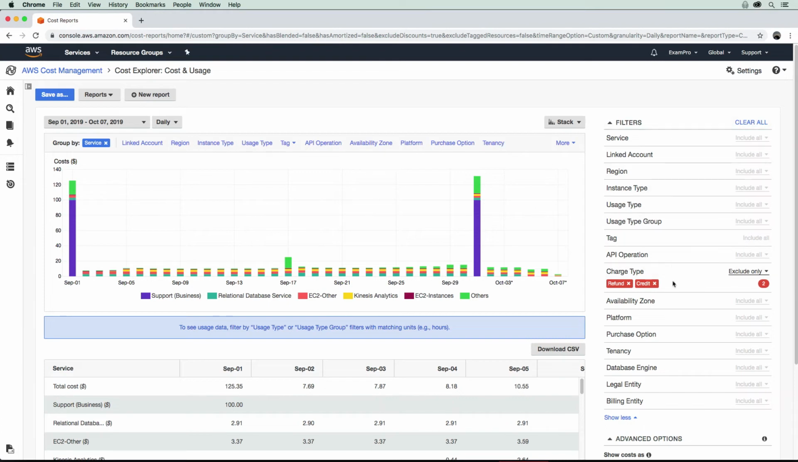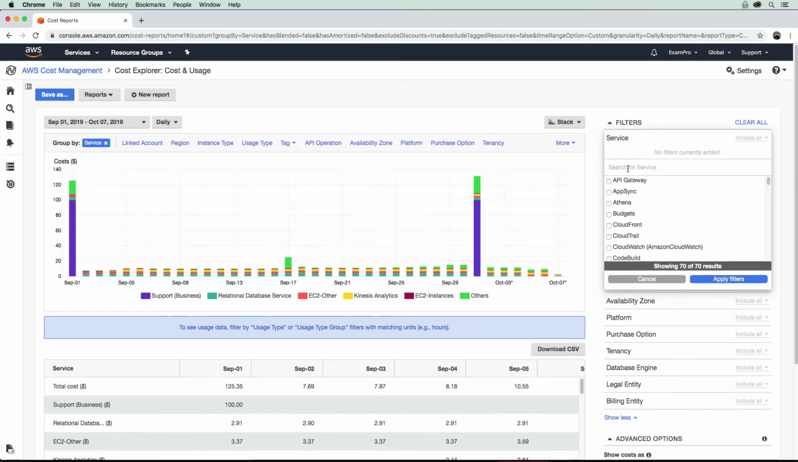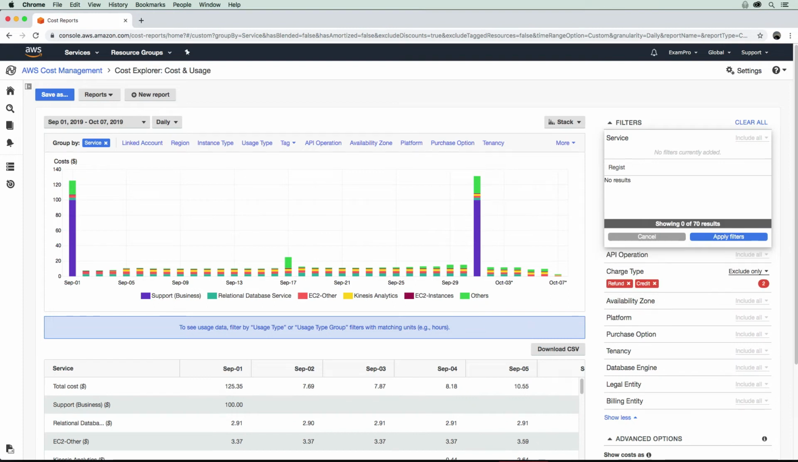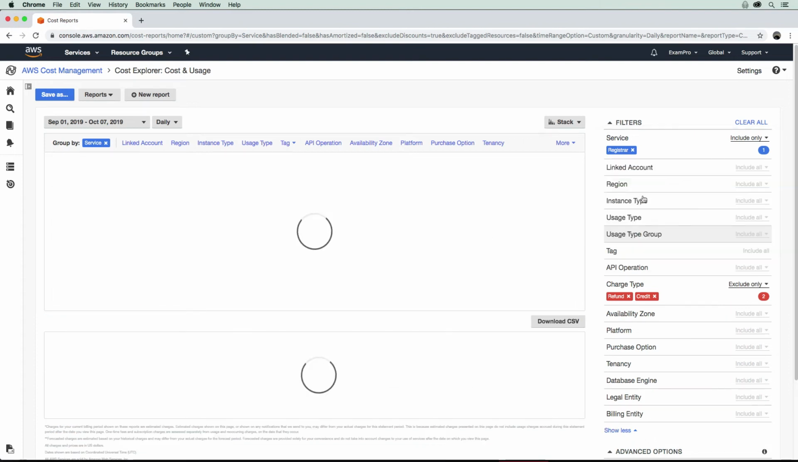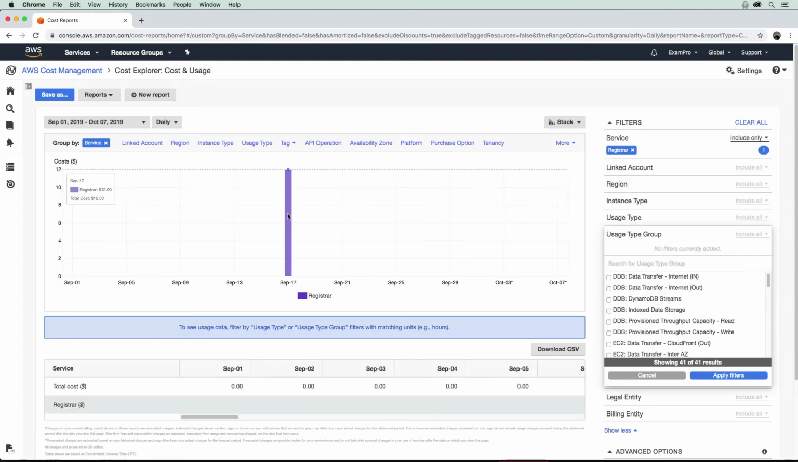Okay, and then on the right-hand side, we have filters. So if we want to start filtering, it might look like this is grayed out, but what you do is you actually click here, okay? And so then I could type something like Registrar, okay? If I can remember how to spell it, there we go. And that's for registering domains on Route 53. And if I just apply that filter there, you can see I have one cost there, okay?